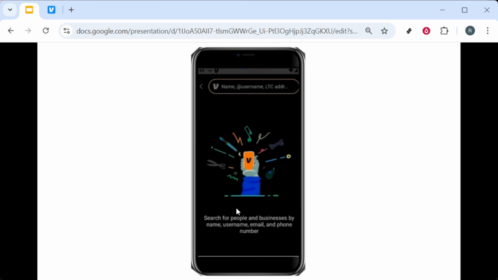Venmo will ask where you want to send the crypto. Choose external wallet when you're moving funds to a Bitcoin address outside of Venmo. Now enter the recipient information. If you're sending to an actual Bitcoin wallet, paste the BTC address from that wallet.